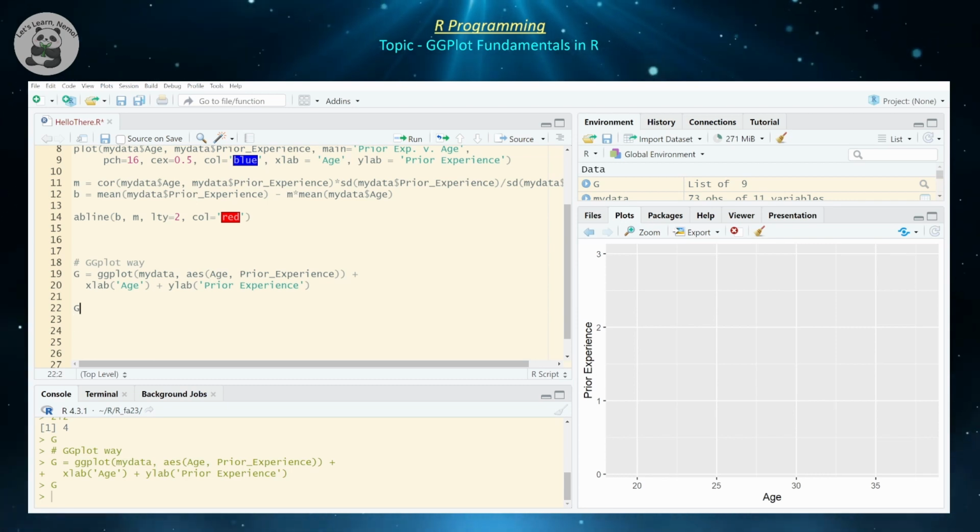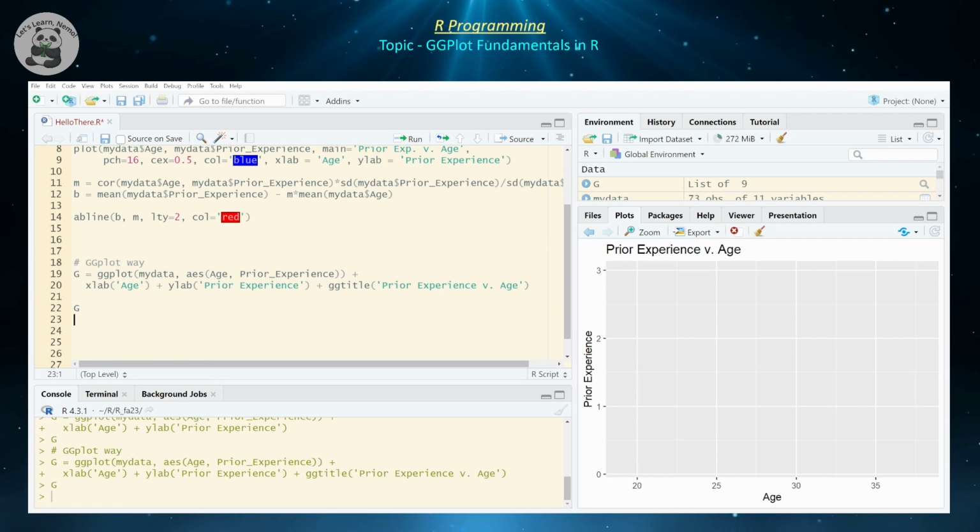Notice that there are no points here or titles, so how would you add a title? To add a title in ggplot, you would just add ggtitle, and then this is going to be prior experience versus age. So that's going to give us our center title. Now you might be like, oh, I don't like it on the left hand side.